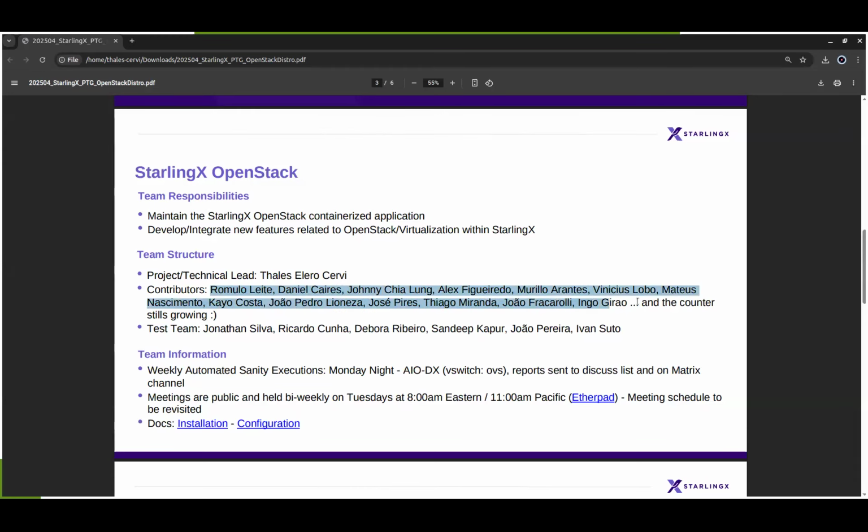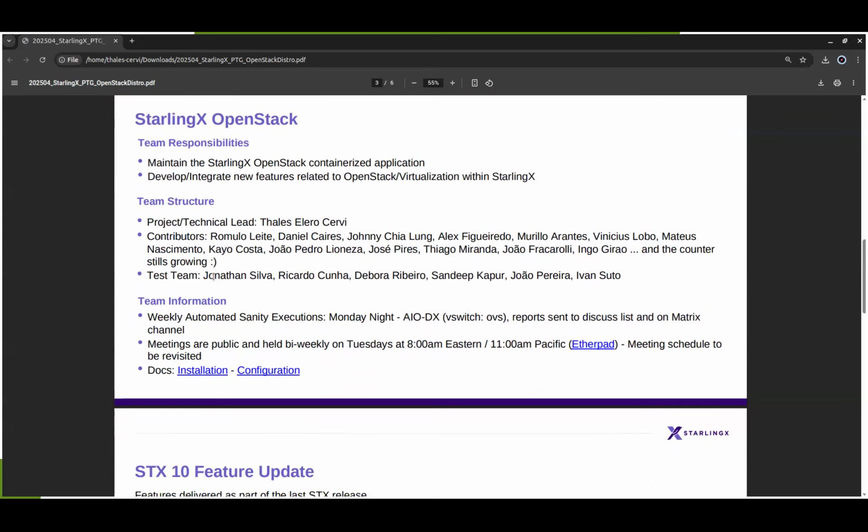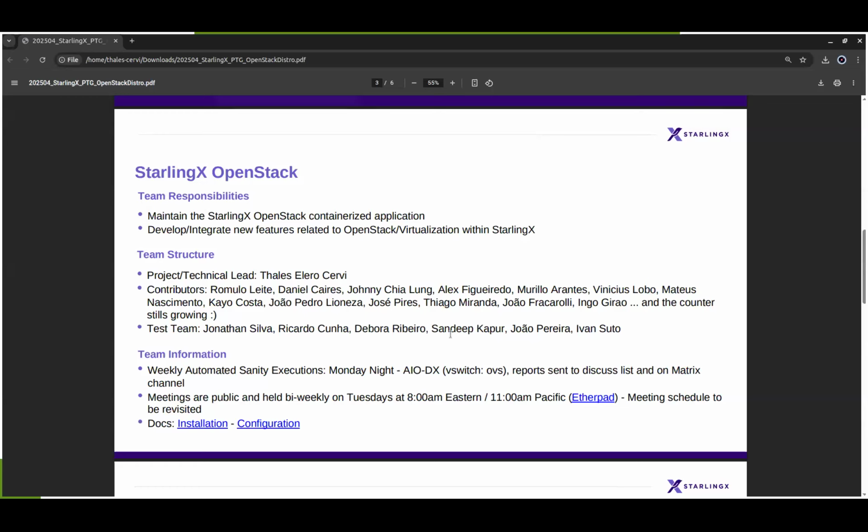So it's nice to see more people contributing with code and code reviews for this project. I've got a list with the latest ones that were merging code there. And I mean, the counter of contributors is still growing. We have testing which works along with the StarlingX testing, but mainly focused on the OpenStack application. And yes, some information here.